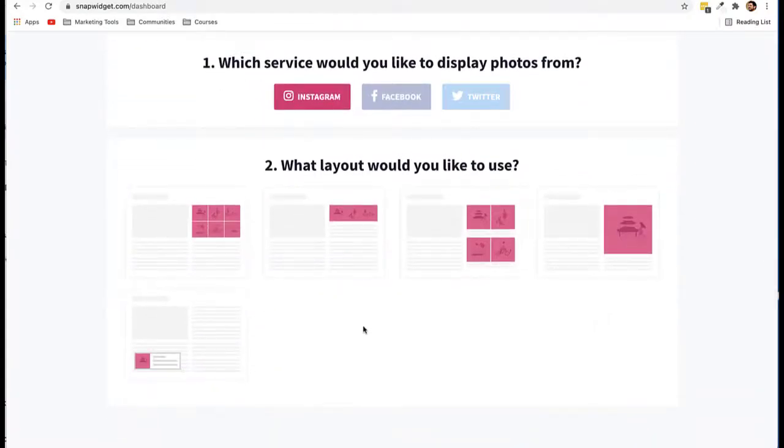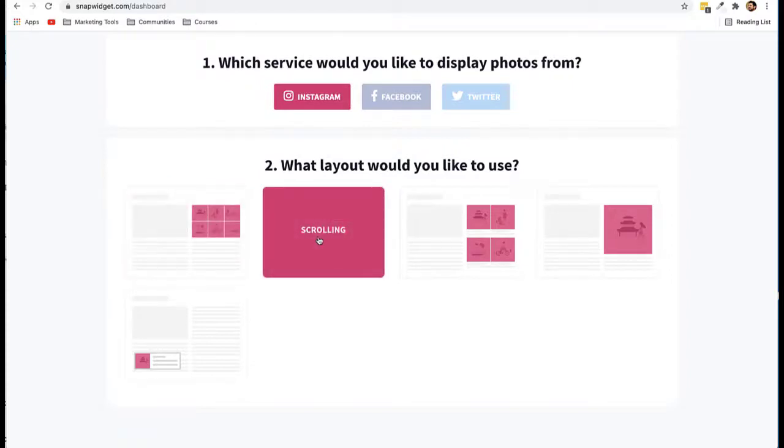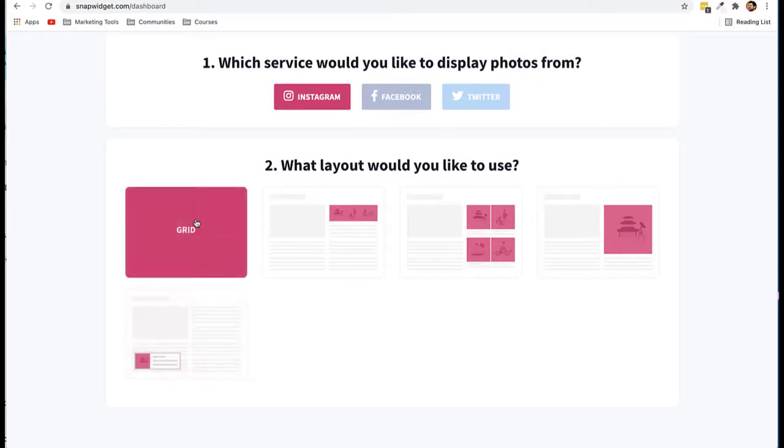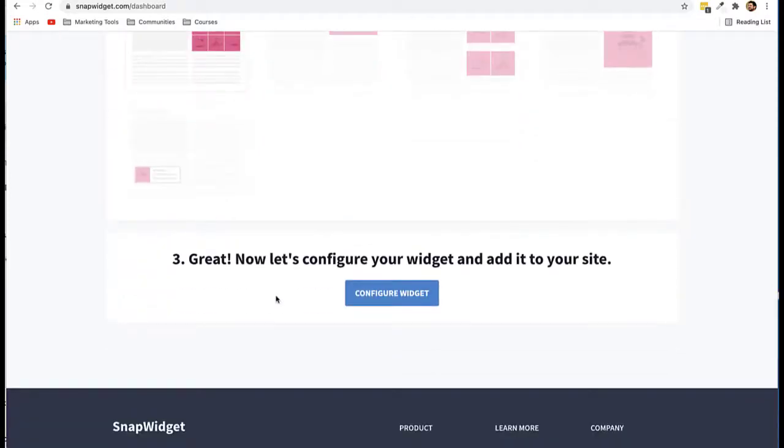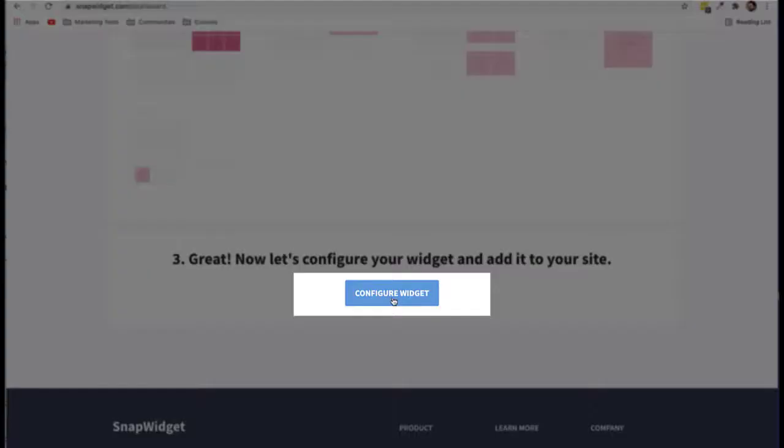Now it will ask which type of layout you want. Do you want the images to show in a grid or like scrolling, board? These are different layouts. So I'm going to start with the grid. So let's take the grid layout. Now it says let's configure the widget. So click on it.